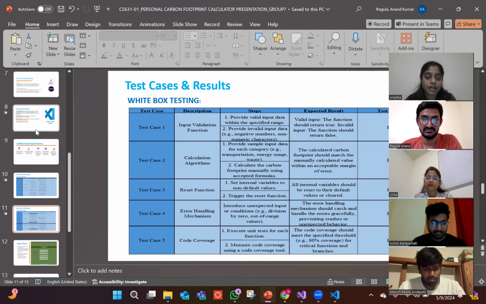Based on the data which we give, we will be getting the expected results to pass the test. Next, calculation algorithm. Provide a sample input data for each category and calculate the carbon footprint manually using accepted formulas. The calculated carbon footprint should match the manually calculated values within an accepted margin of error.